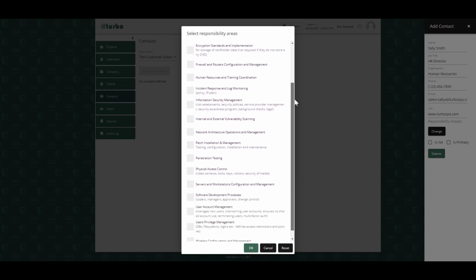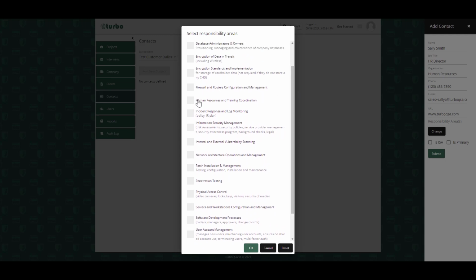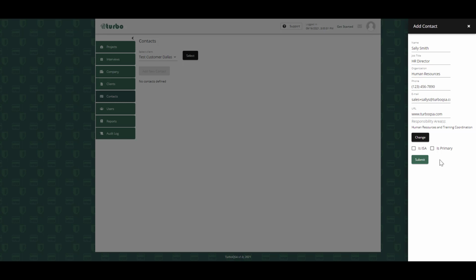So in her case, she's going to fall very squarely under Human Resources and Training Coordination. So we're going to select that. There may be other people that are part of the project that also have that, and that's perfectly fine. But for now, and for the sake of this demonstration, we're going to assign Sally Smith to Human Resources and Training Coordination. So I'm just going to click OK here. It's highly unlikely that Sally would be an ISA, and it's also highly unlikely that Sally's the primary contact for Test Customer Dallas. So we're going to click Submit.